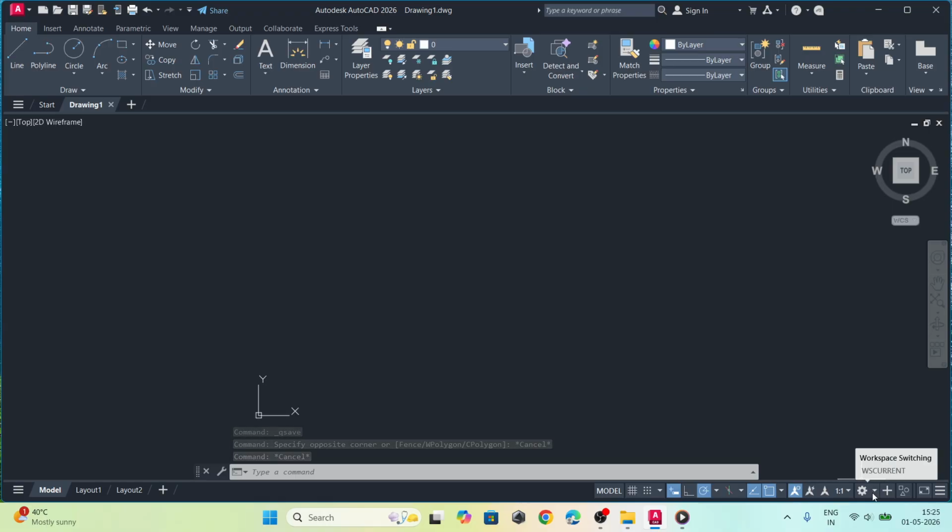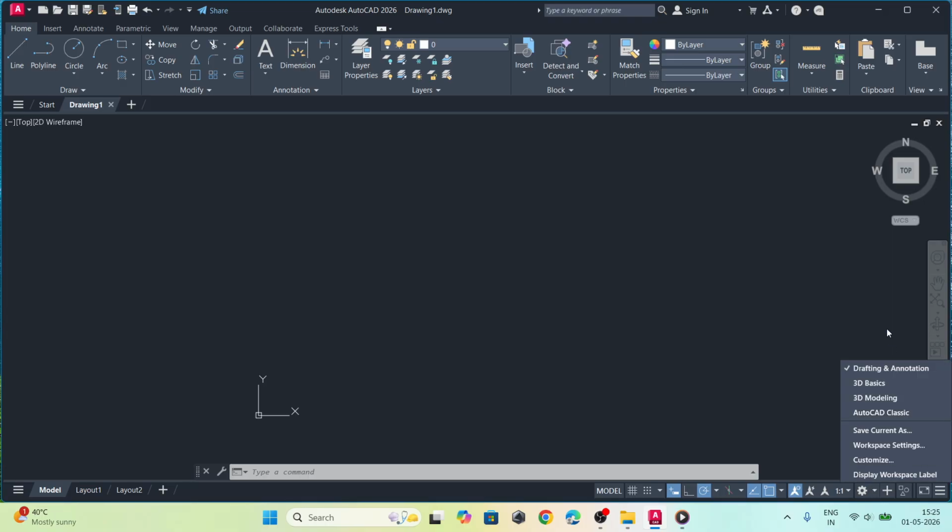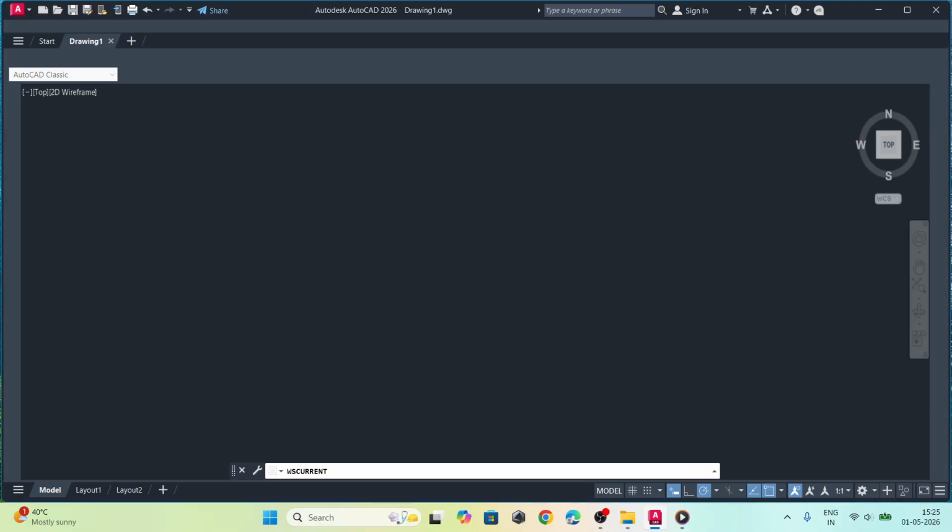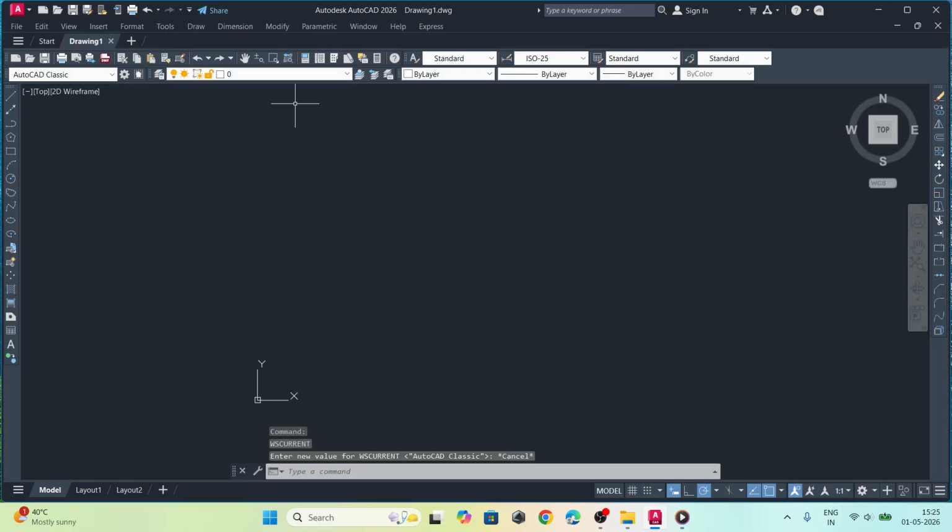Find the Workspace switching button. It looks like a small gear icon. Click it and, if it's available, choose AutoCAD Classic. That instantly loads a preset layout with menus and toolbars.